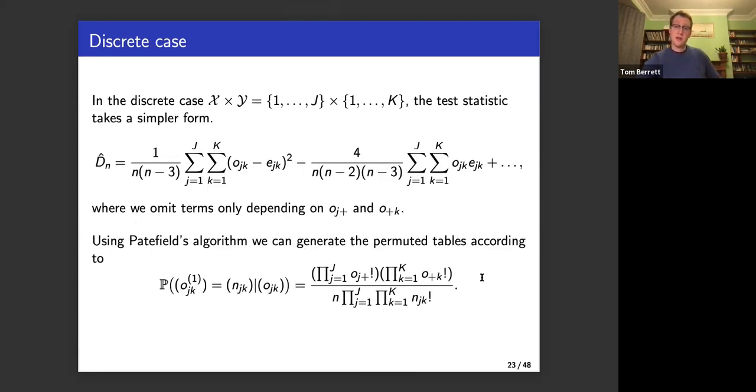To specialize this to the discrete case, if we suppose that x and y take values in these finite sets, then we can rewrite the test statistic in a simpler form. So we have this term here, which is like the L2 difference between the observed contingency table and the expected contingency table, similar to how you would apply the chi-squared statistic. We have another correction term here. And then actually we have some other terms that only depend on the row and column totals.